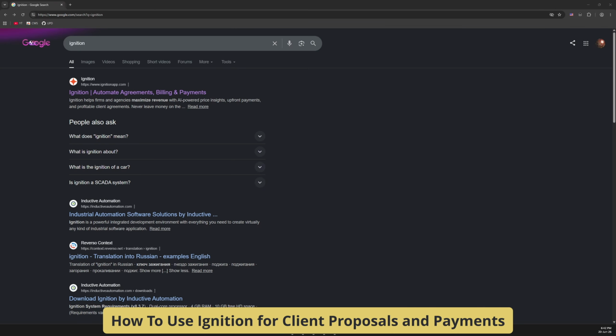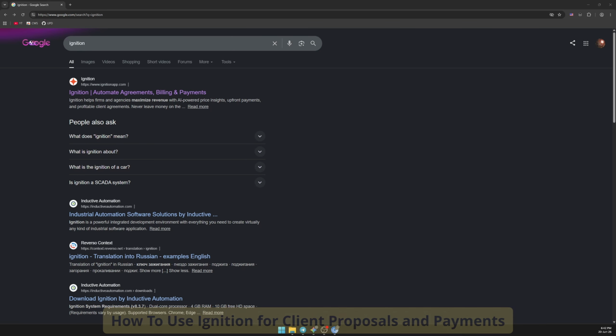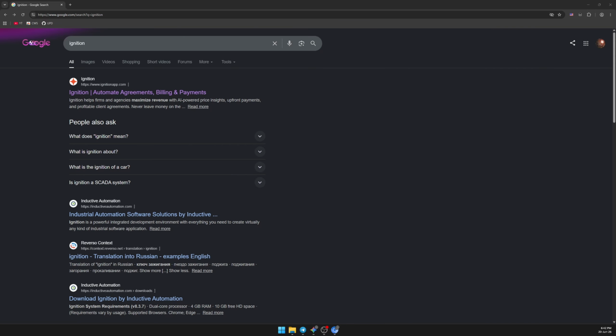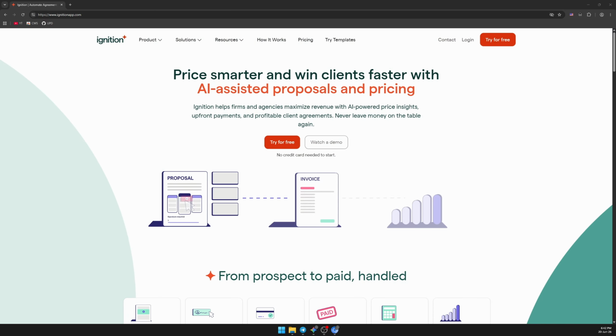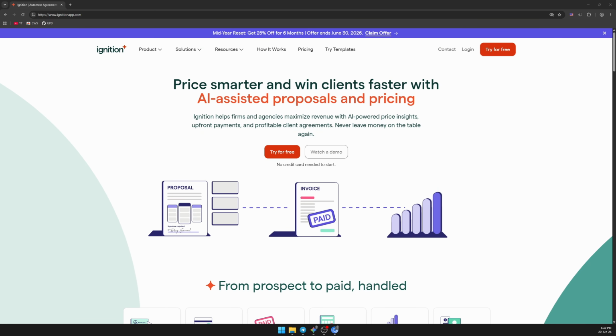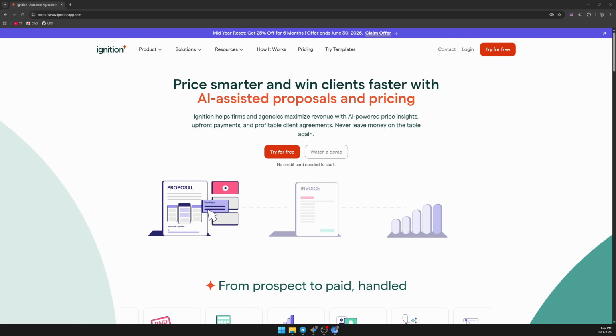How to use Ignition for client proposals and payments. So if your current client onboarding workflow looks like a Frankenstein monster of separate apps, where you send a text proposal in an email, a PDF contract through an electronic signature tool, an invoice from your accounting app, and a manual payment link via a third processor, you are killing your business velocity. Every separate step is an extra friction point where a client can change their mind, delay a project, or forget to pay you.